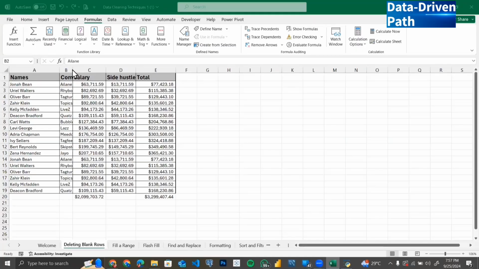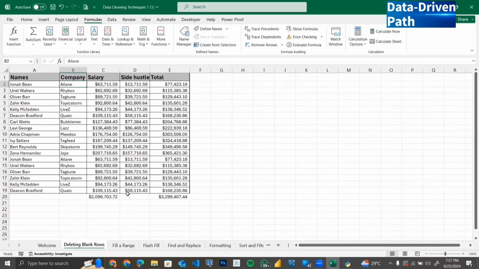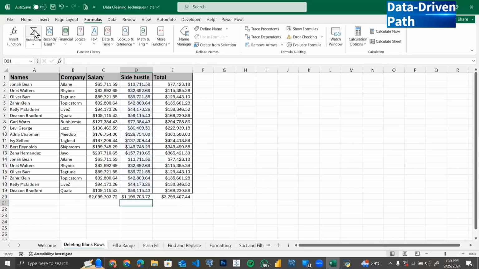So I'm going to go ahead and expand this column as well. And I'll do the same thing for the side hustle finally. Click here, Formulas, AutoSum, and I'll press enter. So I have done a little bit of analysis right now by summing these three columns to get the total salary, the total side hustle, and the total amount generated in income for all of these employees in their respective companies.